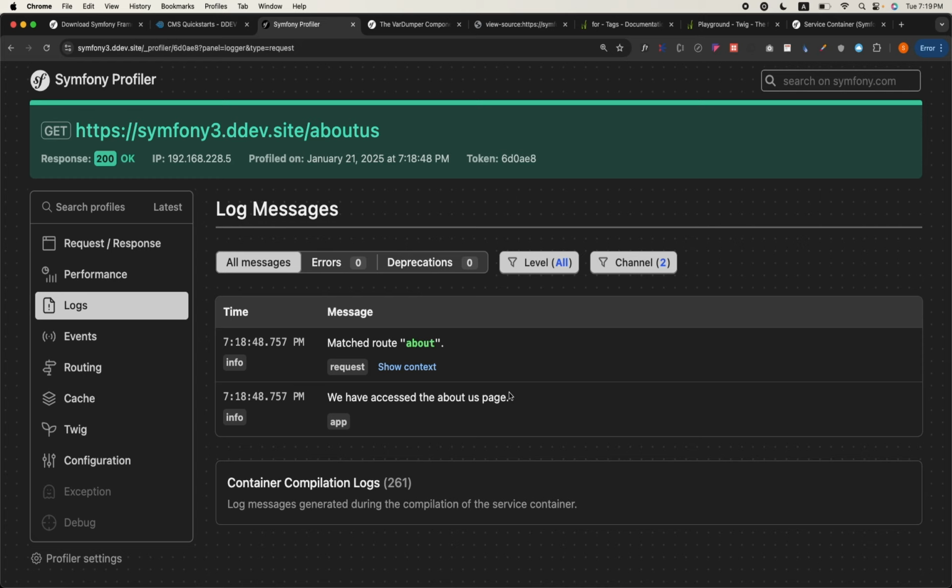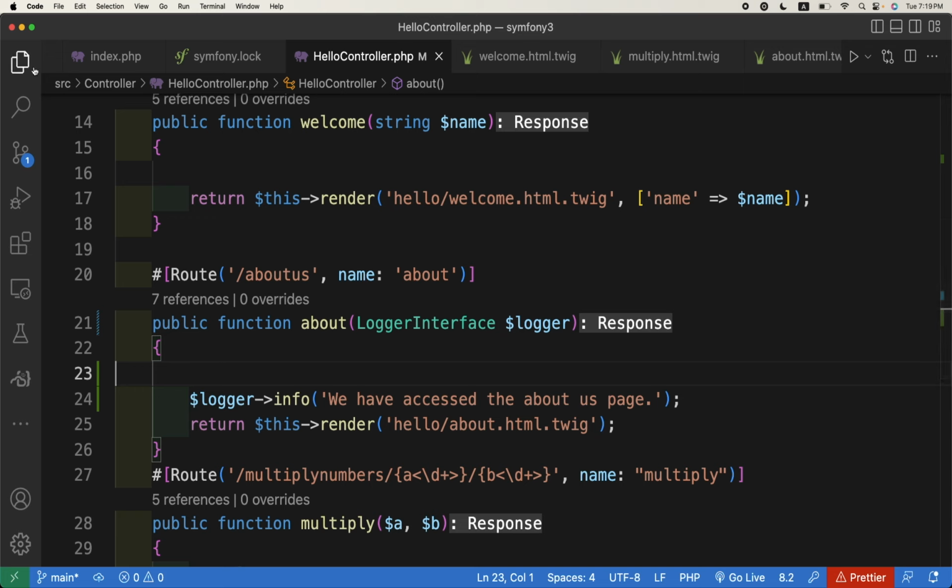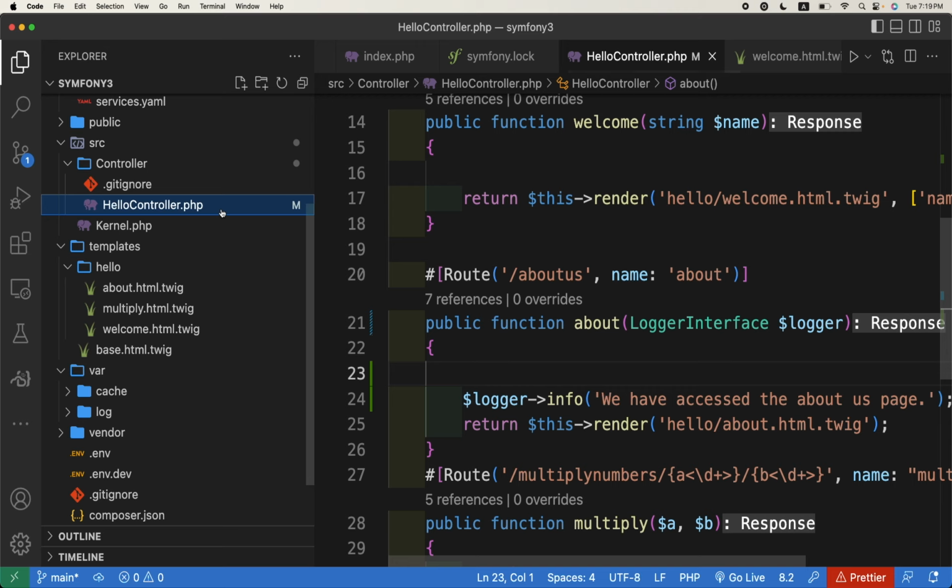Is this clear? So you can have service classes which will be initialized for you by Symfony, and every service class does something. Here it logs the messages. If you want to log something, it will be done via this LoggerInterface class. And this is the autowirable service.